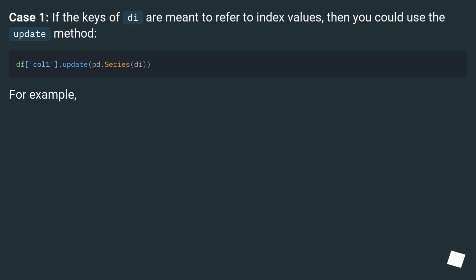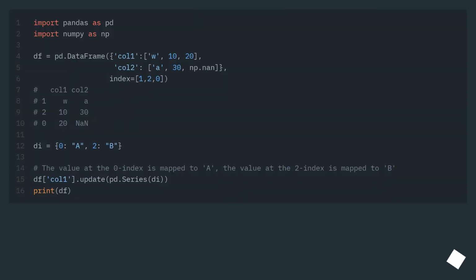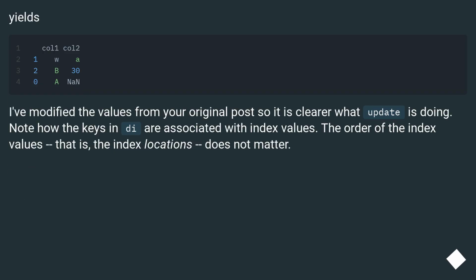Case 1. If the keys of D are meant to refer to index values, then you could use the update method. For example, yields. I've modified the values from your original post so it is clear what update is doing. Note how the keys in D are associated with index values. The order of the index values, that is, the index locations, does not matter.